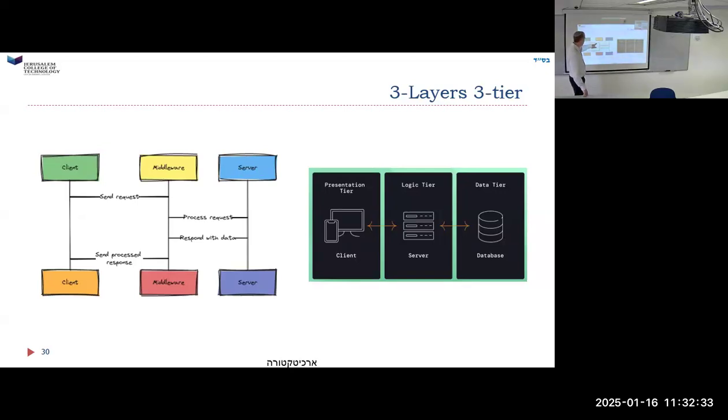Here, the client sends a request. The middle layer processes the request. The server actually responds with the data. The middle layer returns, and the client gets what he wants. Okay.